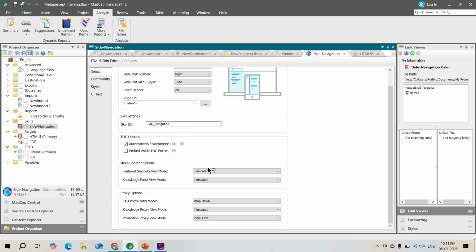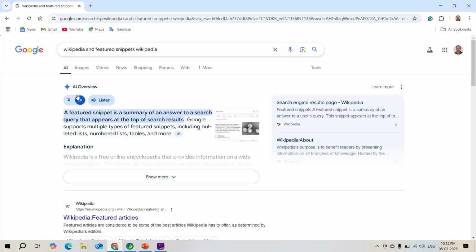Now we have not associated any topic to either the feature snippets or the knowledge panel as to what needs to be displayed here, because that depends on the search query that you are giving. So what will happen if that search query matches the feature snippet in the knowledge panel? You will get something like this. You will get something similar to this.